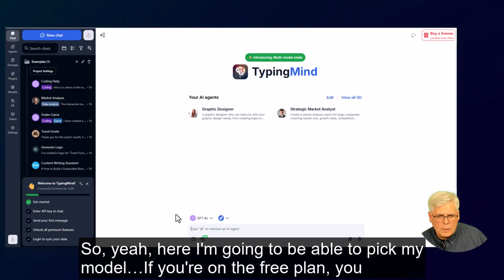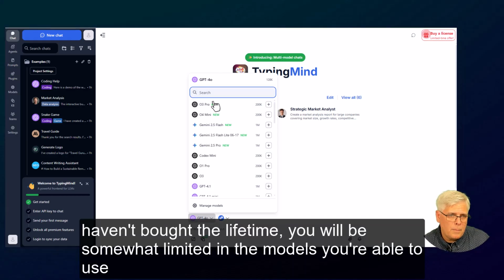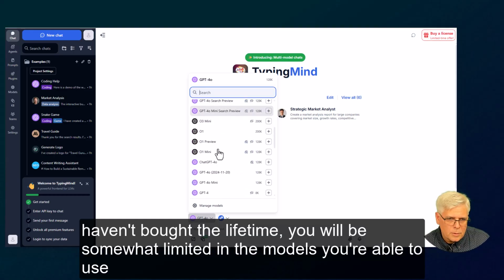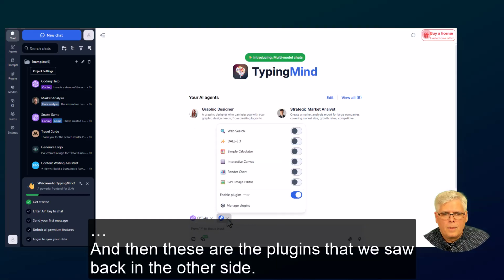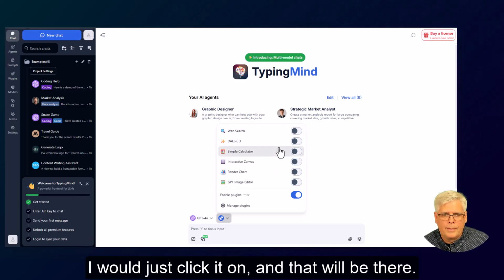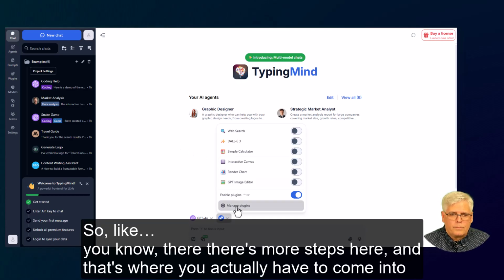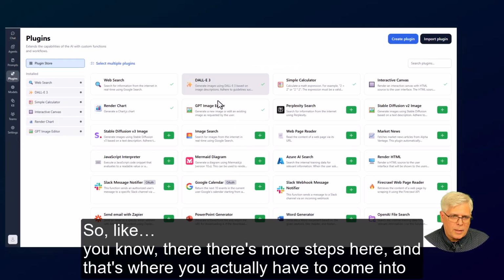So, here I'm going to be able to pick my model. If you're on the free plan, you haven't bought the lifetime, you will be somewhat limited in the models you're able to use. And then these are the plugins that we saw back on the other side. So if I wanted to use one of these plugins in this chat, I would just click it on, and that would be there. But now it's assuming that you've connected the API key for whatever you need. So there's more steps here, and that's where you actually have to come into here.